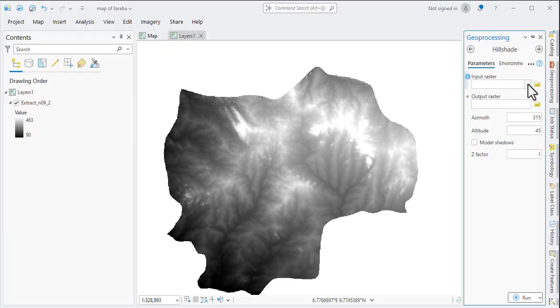Once on Hillshade, we just bring in our input. If this file isn't here, we can click on the folder and browse to the folder where it is and bring it in. We're going to leave the output name the way it is now, just leave it as Hillshade, okay?